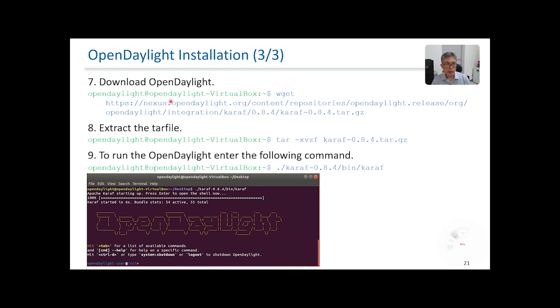So OpenDaylight, the box, wget. Okay, and then using this URL, you can download it. This is a tar zip file, so you can extract it using tar. The option is -xvzf, which handles the compression and zip file. Okay, with this file to run OpenDaylight, enter the following command.